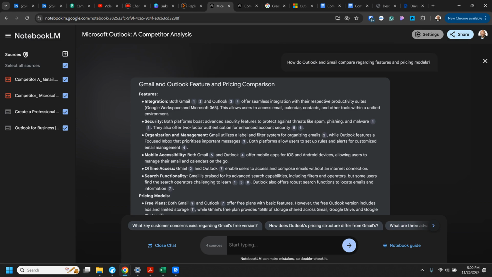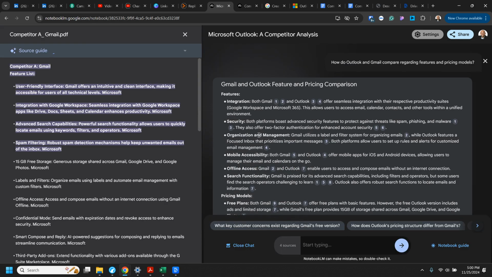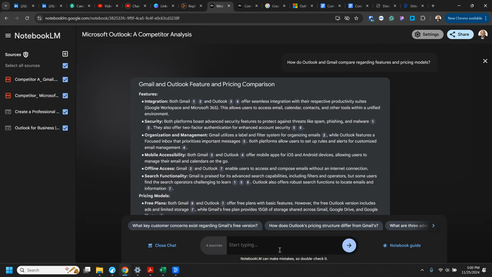And here you go. Here's a quick look at the features of Gmail versus Outlook. And what I also like about NotebookLM is that it actually gives you the sources. So if you click on one, it will tell you where it received that information from. So you know exactly where it's coming from. So that actually prevents some of the hallucination that plagues large language models. Now, if you actually want to go deeper still, it's like with any large language model, you can chat.